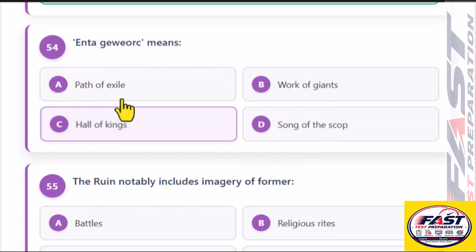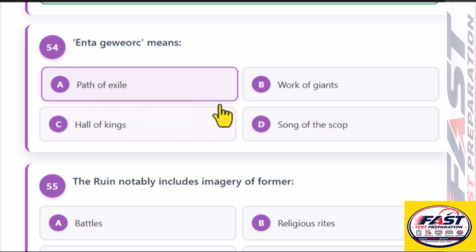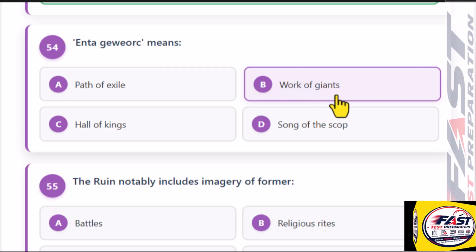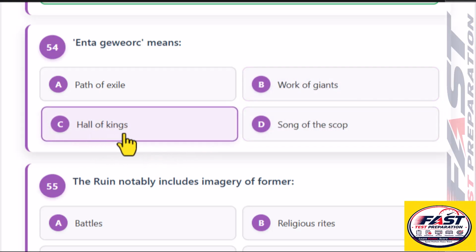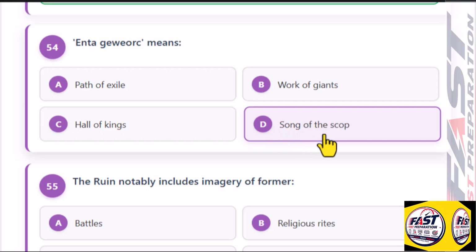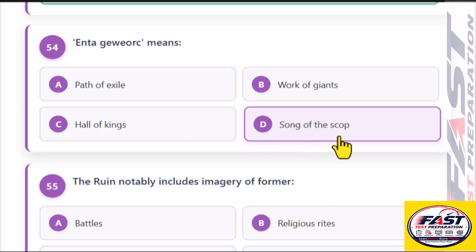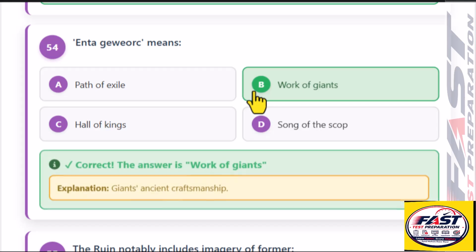Question 54. Enta geweorc means Option A, path of exile. Option B, work of giants. Option C, hall of kings. Option D, song of the scop. Correct answer is option B, work of giants.